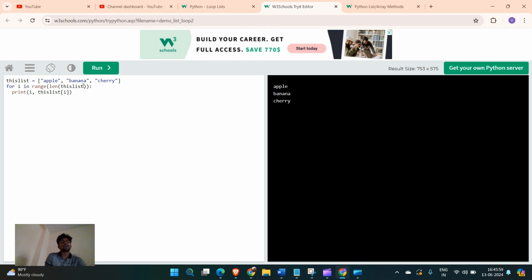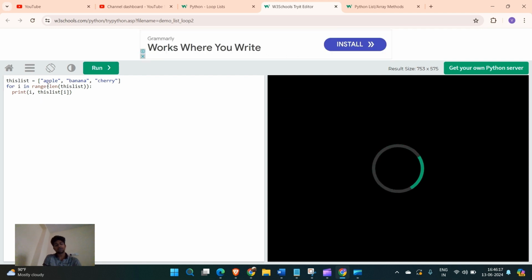You don't know how many elements are there. What you can do is simply use this technique: the length of this list will ultimately give you the length, and after that you use the range function. So at the end, the loop will iterate that many times. You can check these examples. Now it will print 0 apple, 1 banana, 2 cherry. So in this way you go.